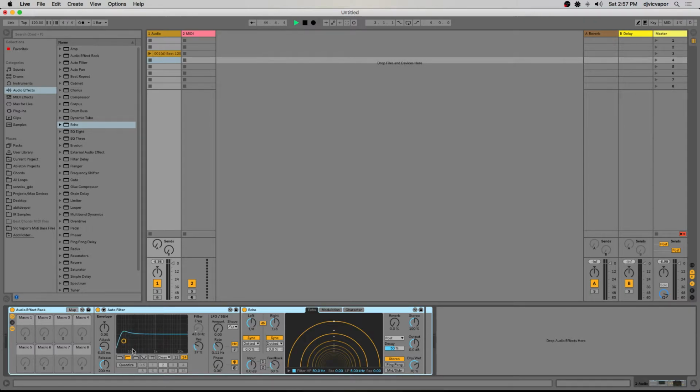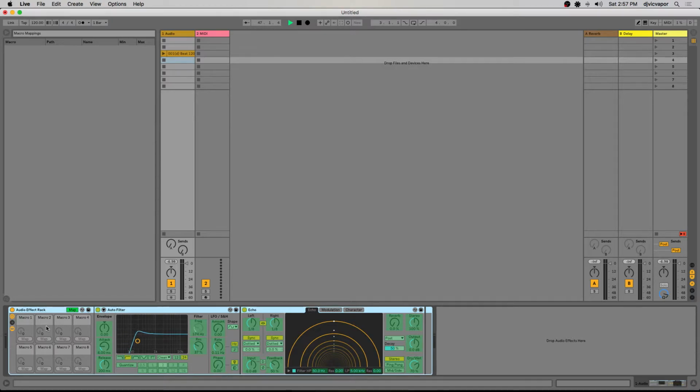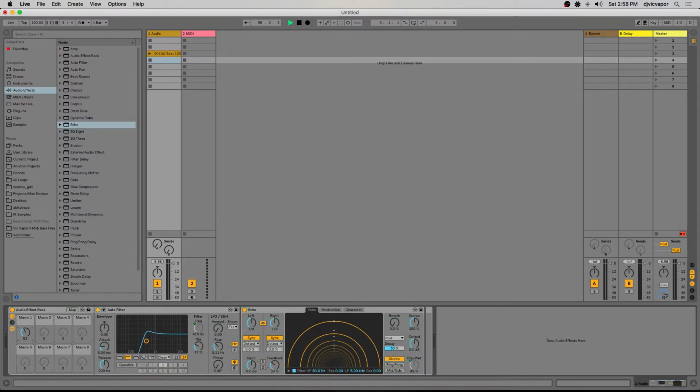So let's set the macro. We'll do both. We'll do the frequency, map it to 1, and we will map the dry wet to macro 1. So now we've got some movement from macro 1, opening and closing the filter and opening and closing the echo effect.